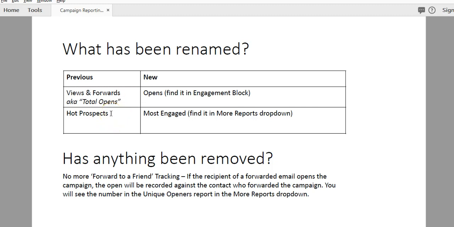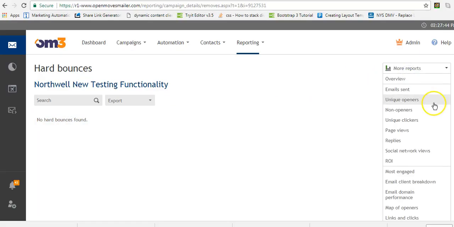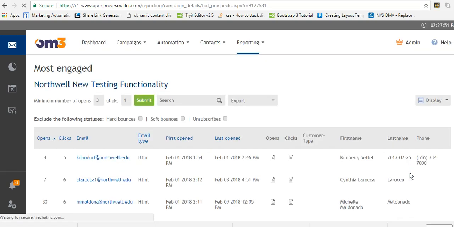Previously, we had something called hot prospects, and now it's called most engaged. Again, this was maybe another part of the platform that is really helpful, but maybe underutilized. We have most engaged here. And you can set these parameters yourself. So what it does is find your contacts who are opening and clicking the most, and you set a minimum. So I want to find all my contacts who opened this campaign at least 3 times and clicked once, and it'll show you them here.